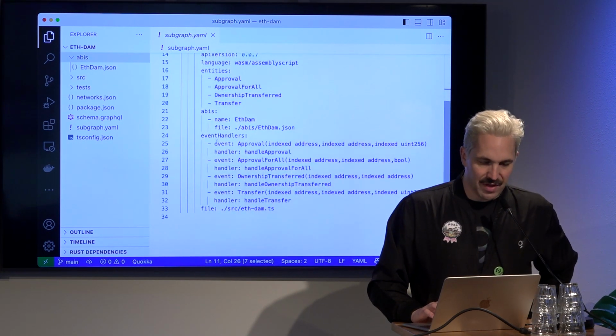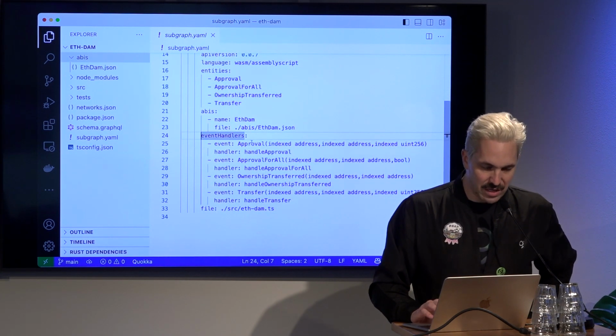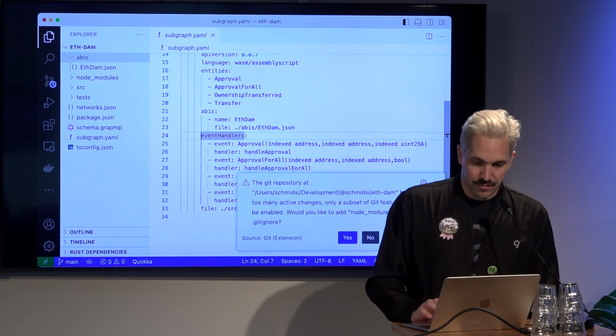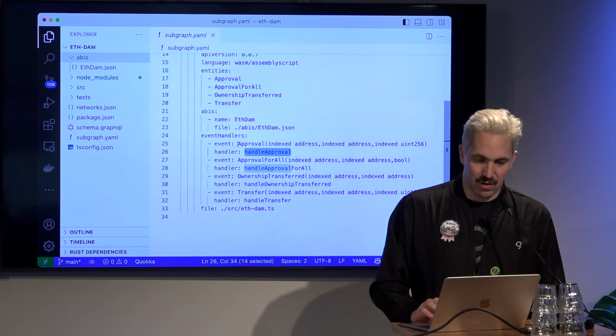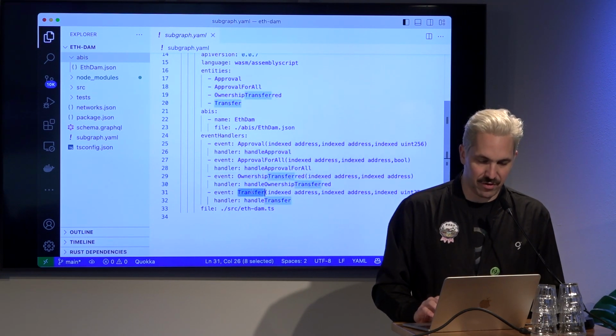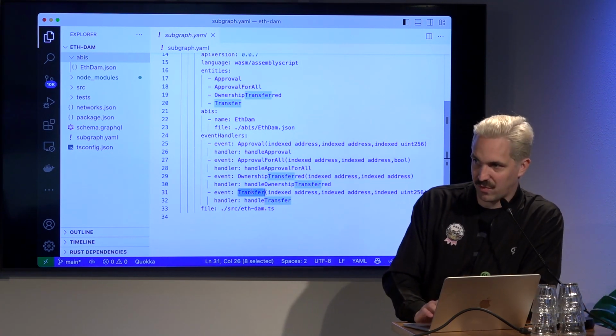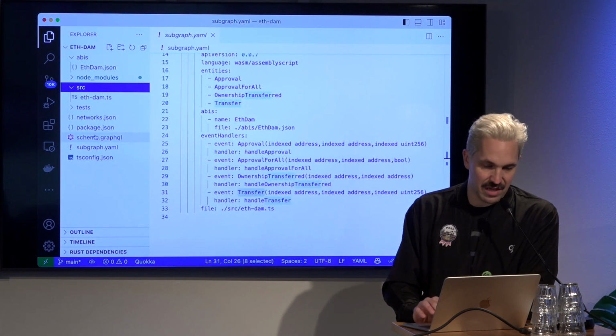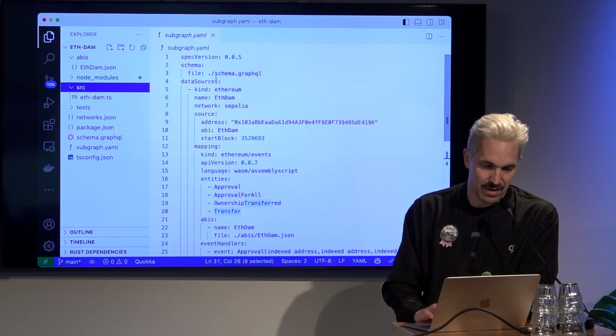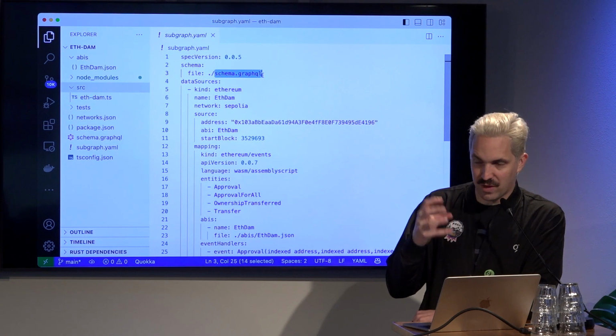And then we have auto-generated for each event a handler. So we know on an NFT contract, we have approval for all, ownership, and transfer. But transfers are actually the most interesting ones for NFTs. And then we have a schema. We see the schema is also referenced here. So the manifest actually keeps everything together.